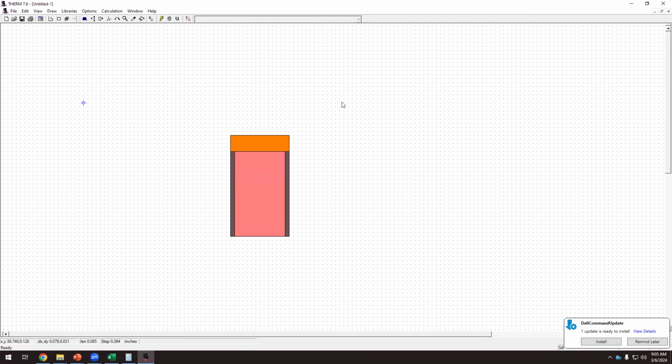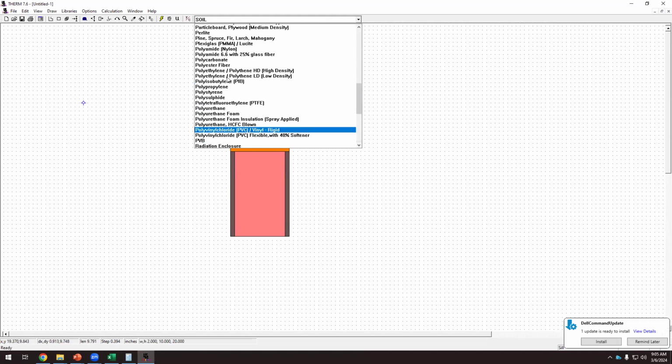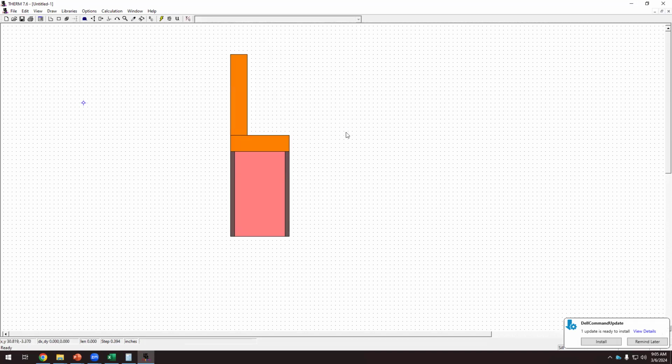Good. Now we need another pine element there in the corner. So I'm going to use another 2 by 10. The thickness is 2 inches and the length is 10. Okay. Material, pine. There you go.